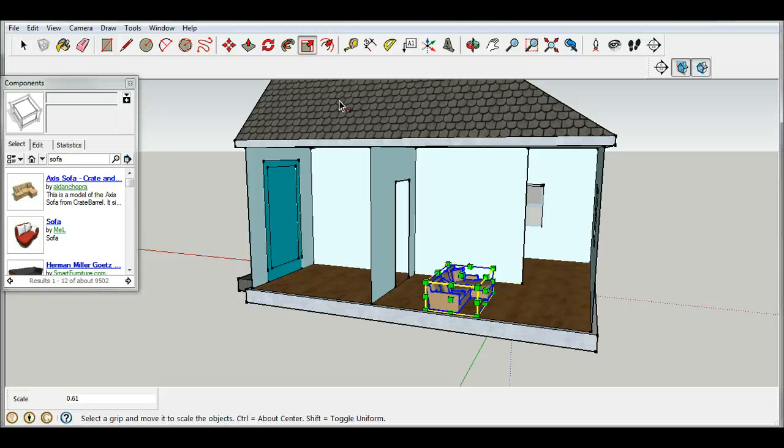But first I want you to pause it, click on the scale tool, and scale your sofa down so it fits reasonably in your house. Okay, now your sofa should be the right size. We're going to make it face the right direction.